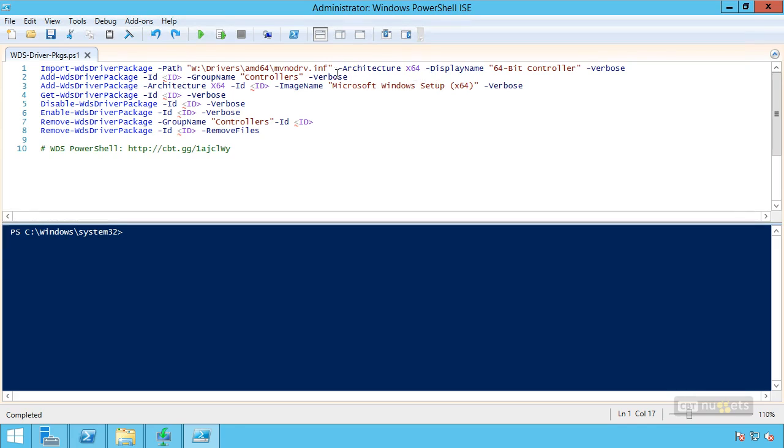So again, here I'm identifying this is part of the commandlet. One of the options here is the architecture. I'm specifying I only want the 64-bit architectures, which is very useful if you have more than one architecture in the path. The display name, I'm just going to call this 64-bit controller. I don't have to do that. The reason why I'm doing that is because I want it to be a little bit more intuitive for my purposes. But if you just leave this empty and you don't use any display name here, it'll just give it the default name that the manufacturer gives it. And then verbose, just so that we can see kind of what's going on there.